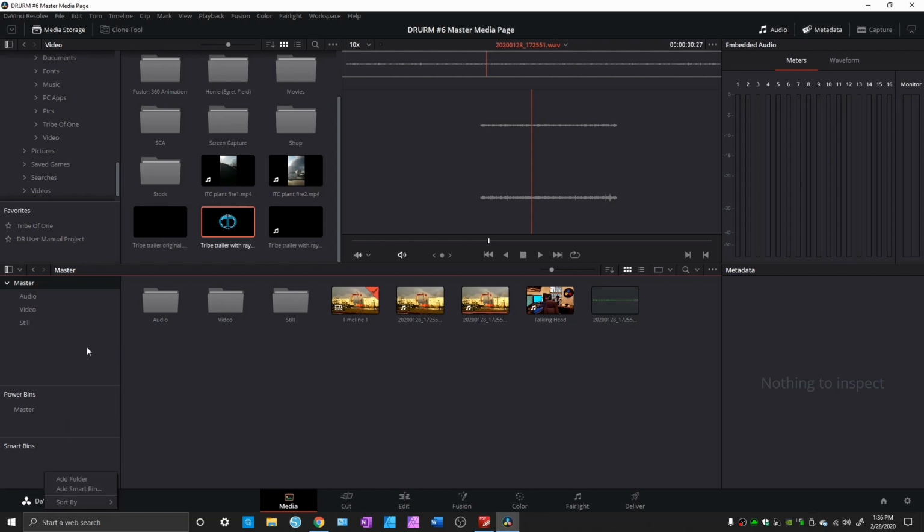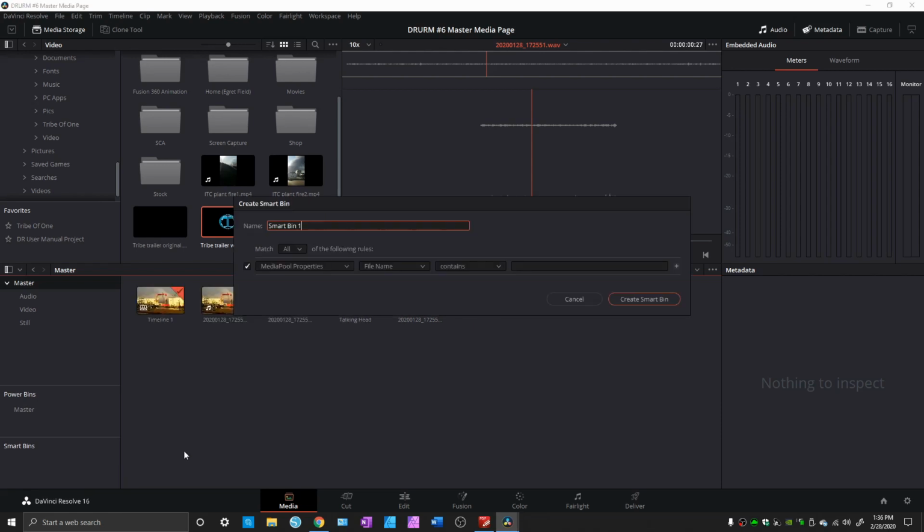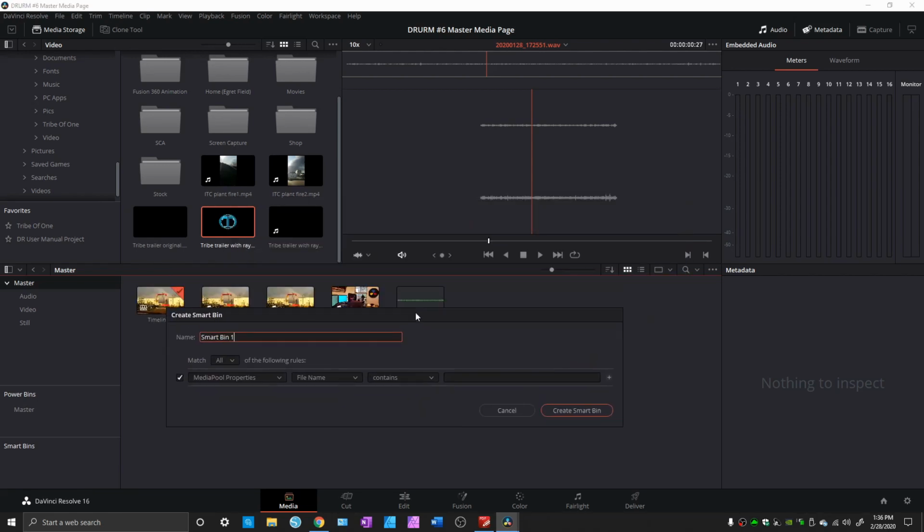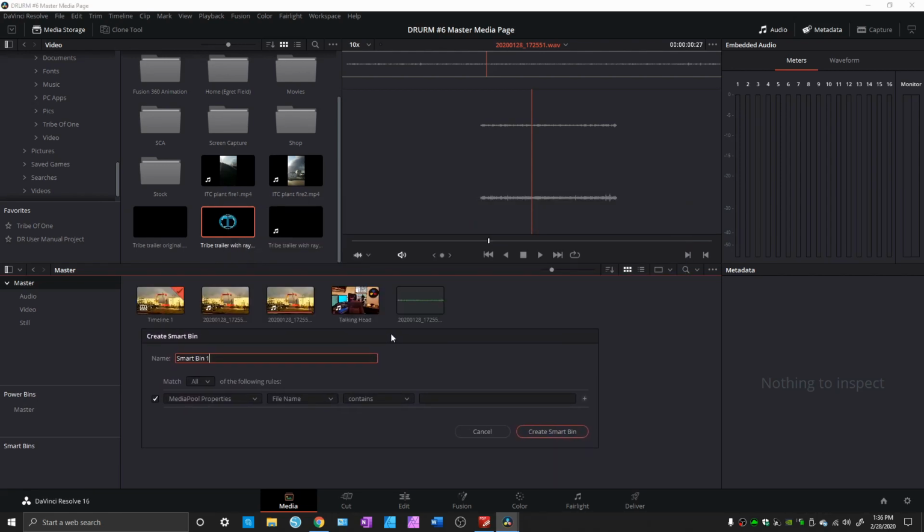Why is this? There we go. Add smart bin. Now what this is going to allow me to do is set up basically a folder. I can name it whatever I want and set some parameters, and it will go and find all of the files that meet those parameters and store basically a link to them in this smart bin.